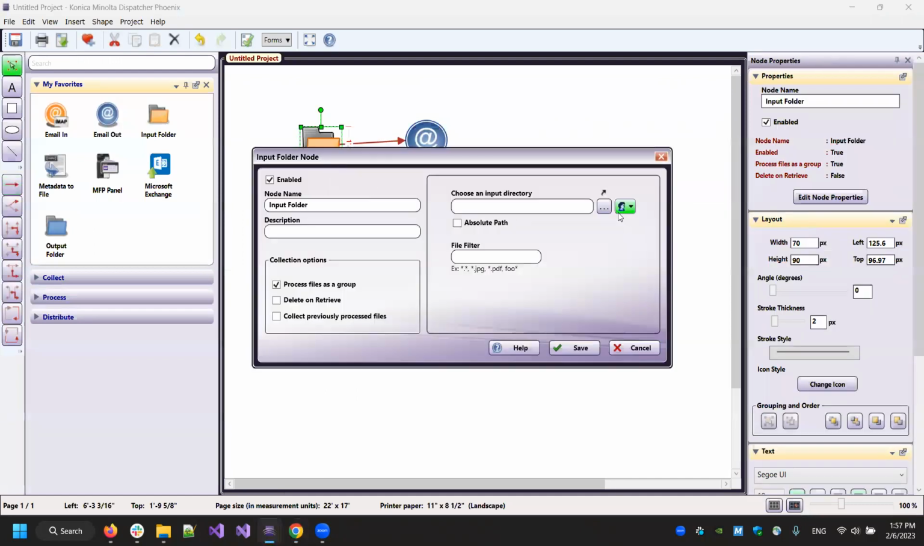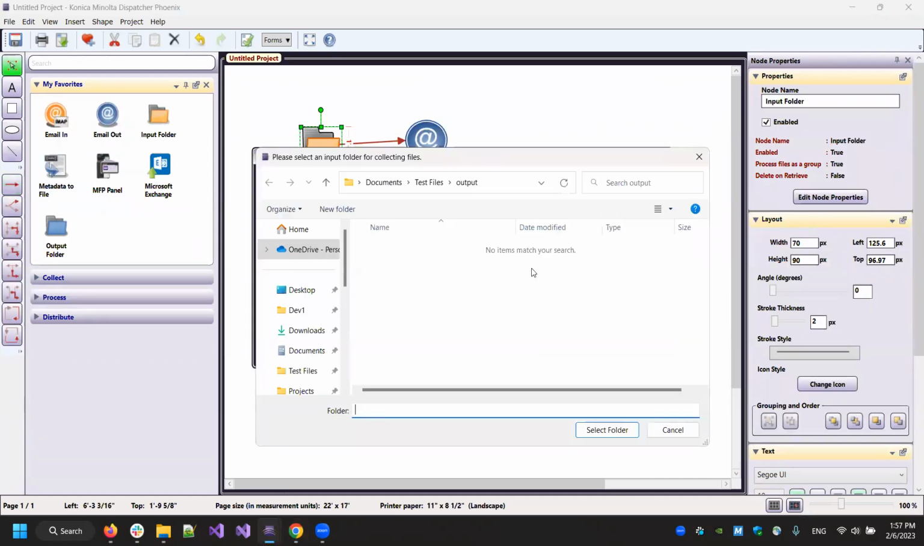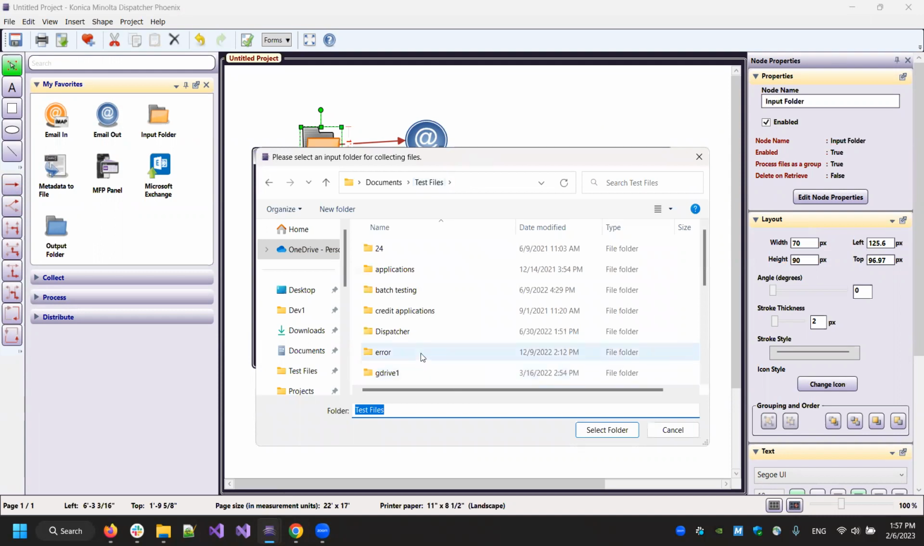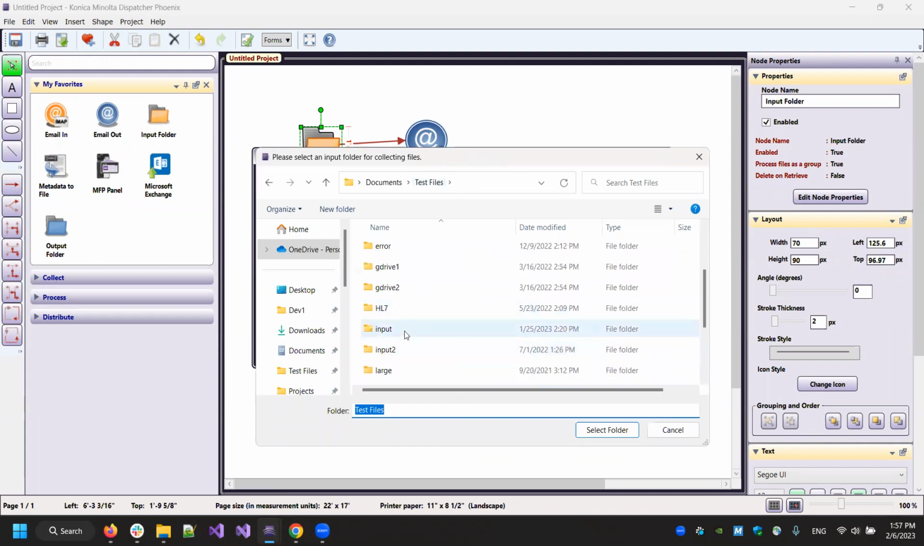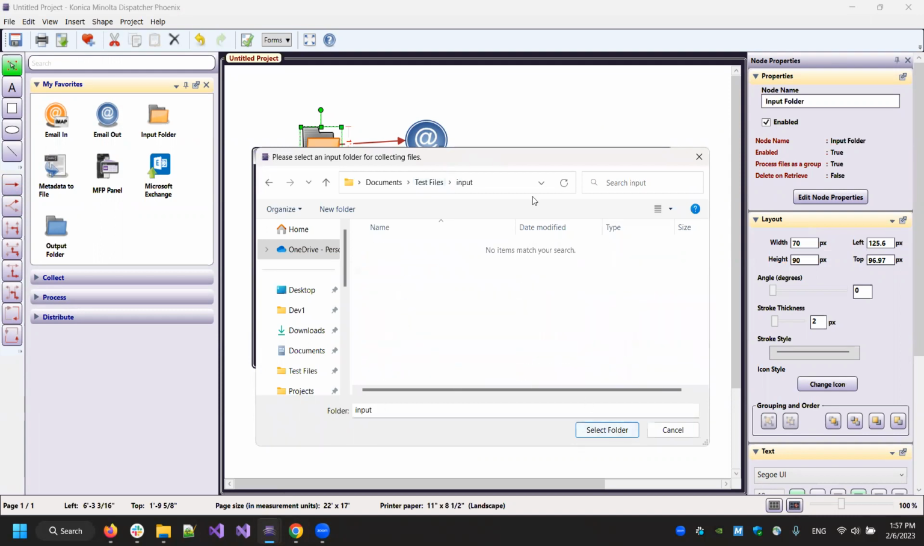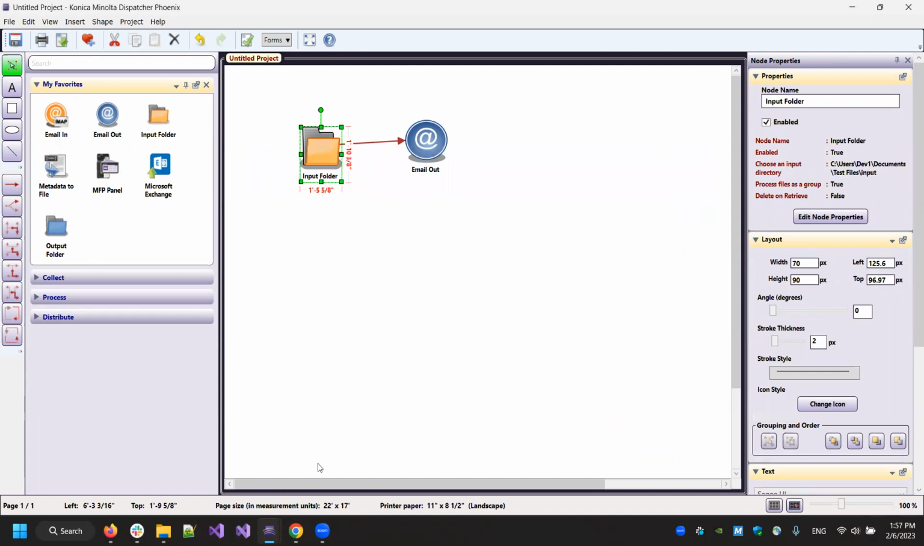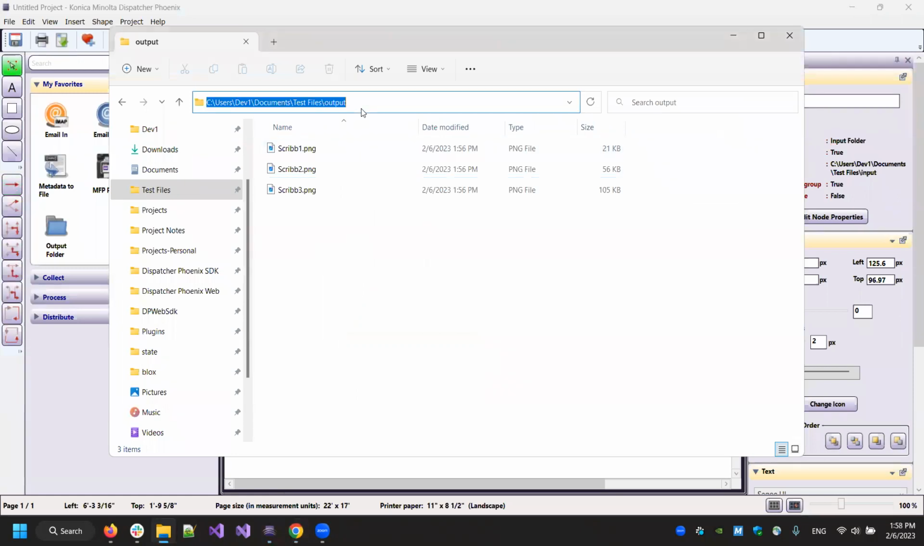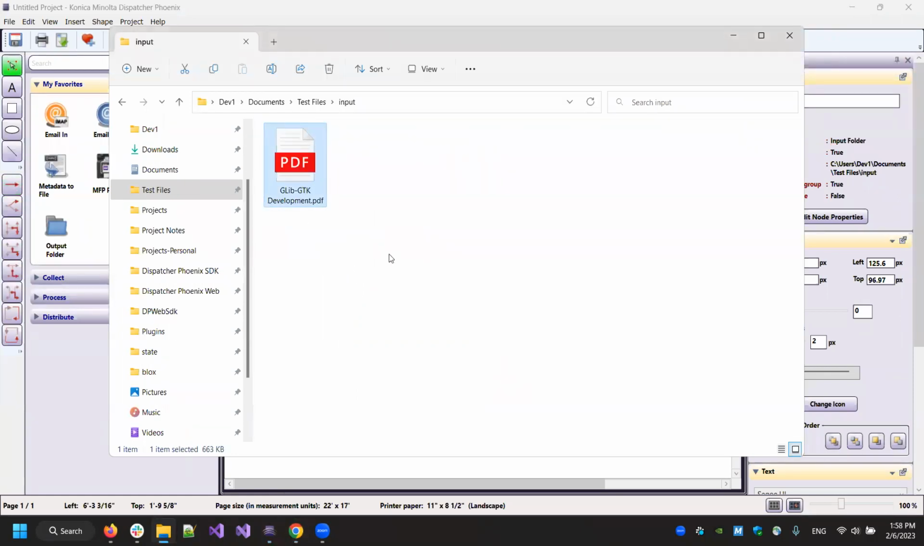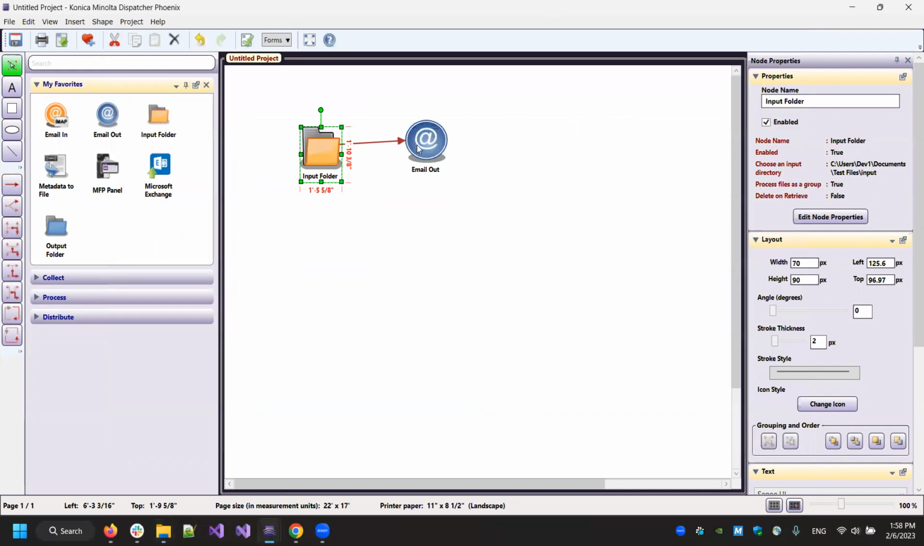So input folder, we're going to configure this to monitor my test input folder, which currently I believe has a PDF document in it. Copy this out and show it here. Yes, I have a PDF document describing how to use glib and GTK to develop applications.